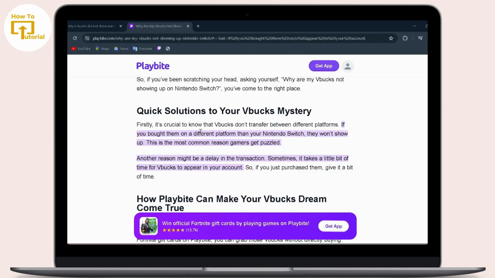If you're facing this problem on your Nintendo Switch, then you can check if you bought them on a different platform than your Nintendo Switch. If you made that mistake, then they won't show up. This is the most common reason gamers get puzzled.